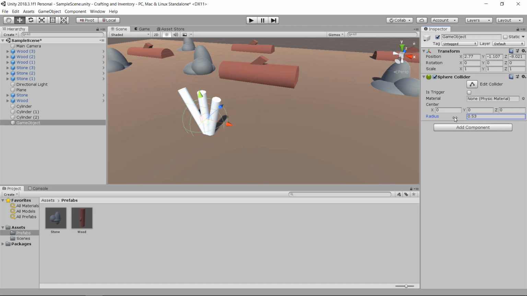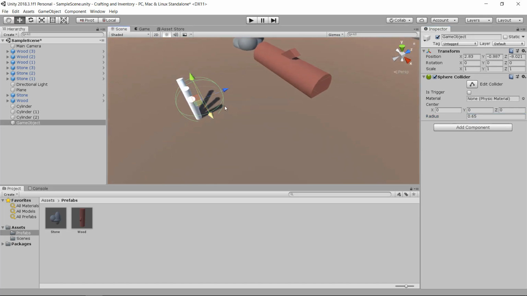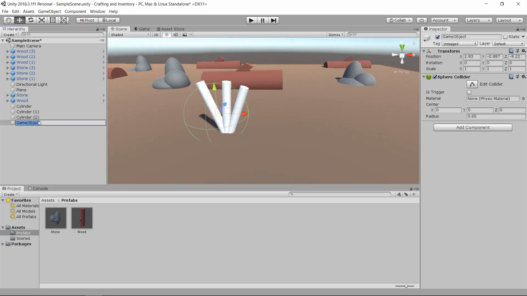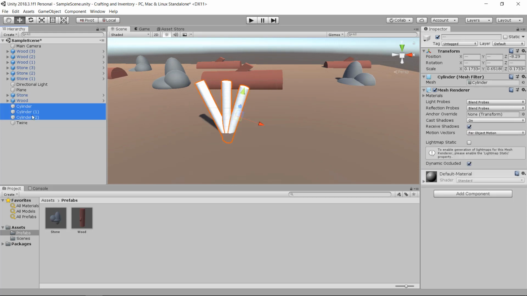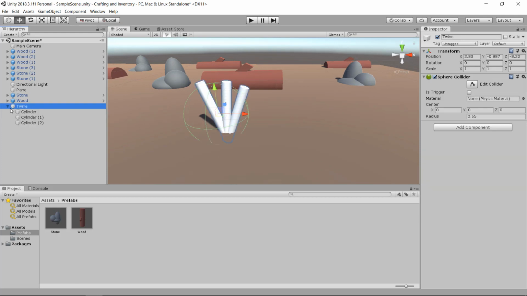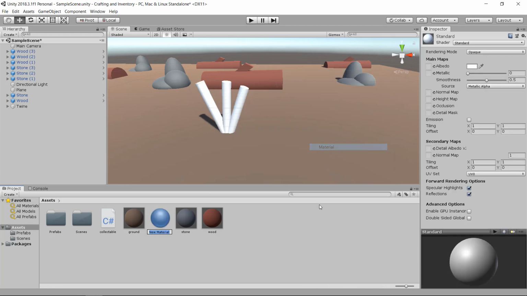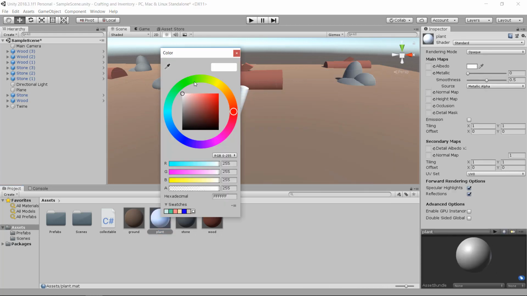And I don't want this to be too large compared to the visible part of the object. So I will call this twine, and select all three of these and make it a child of that. I also want to give this a material, and since I'm considering this to be sort of like plant fibers, I'm going to use a greenish brown material.